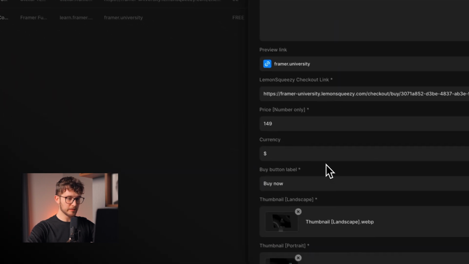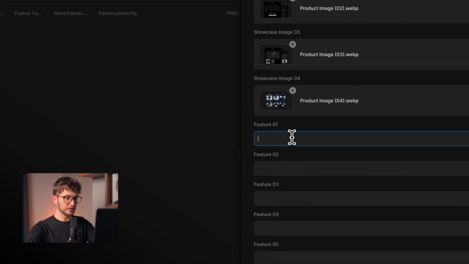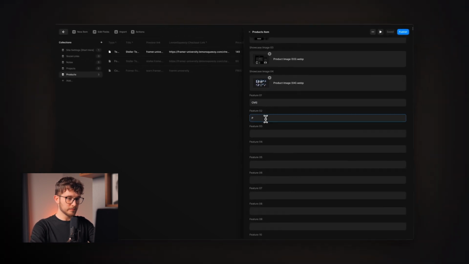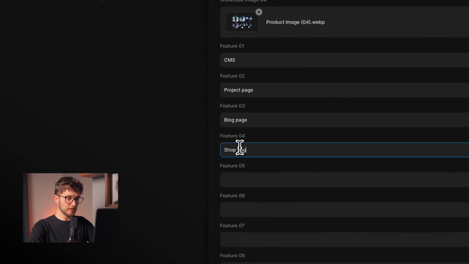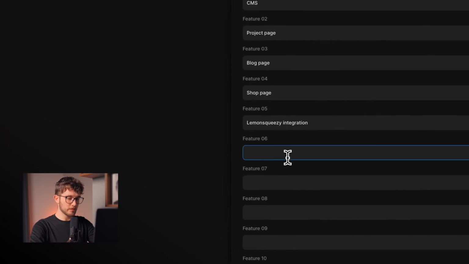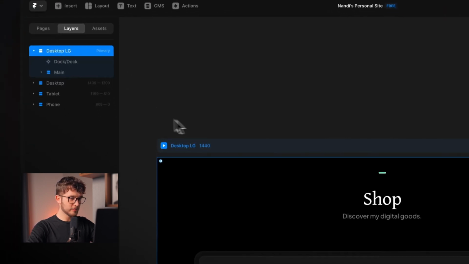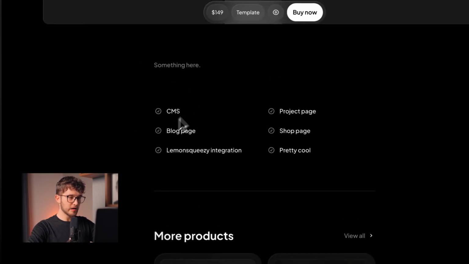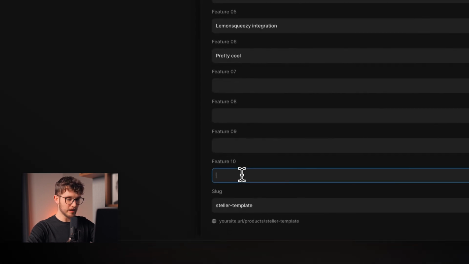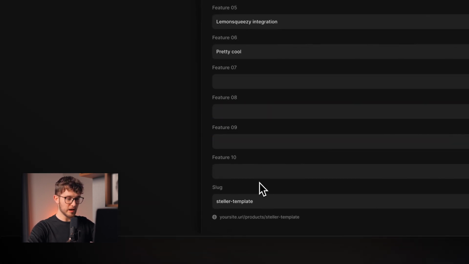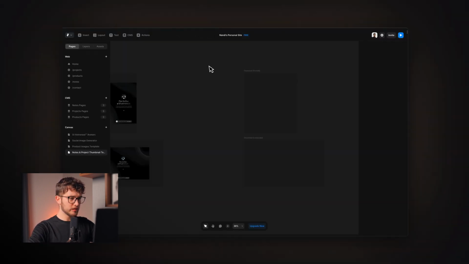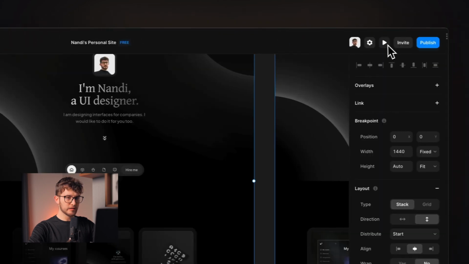So if I go back to the CMS and go down, we have these features here. So we can say CMS, project page, blog page, shop page, Lemon Squeezy integration, and let's have one more. Pretty cool. And if we take a look, now you can see that these features are now listed here, and we also have the long description that I wrote. We can add up to 10 features, and then we have the slug, but you don't really have to care about that.